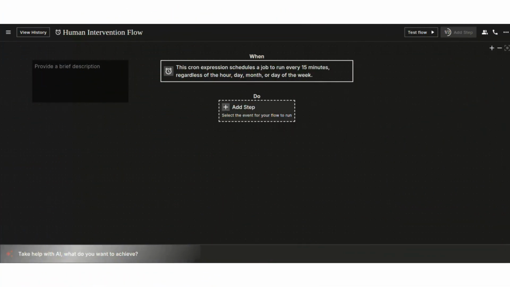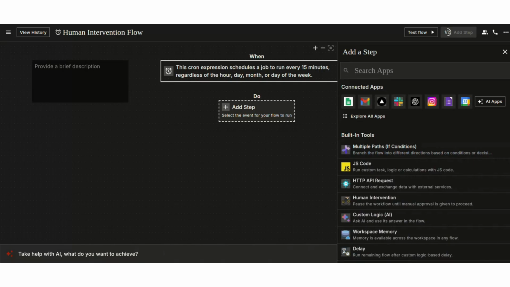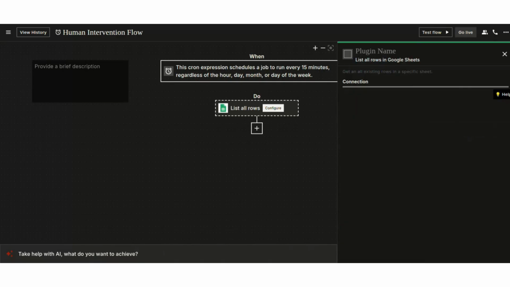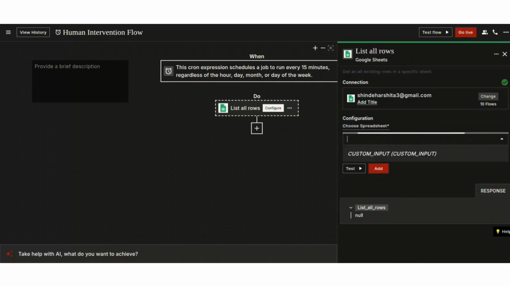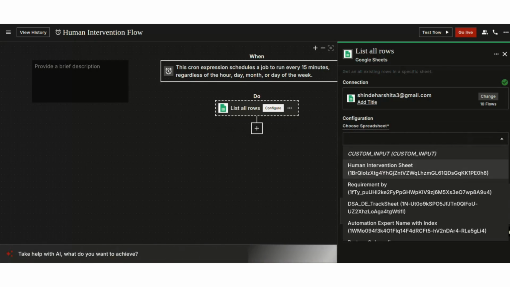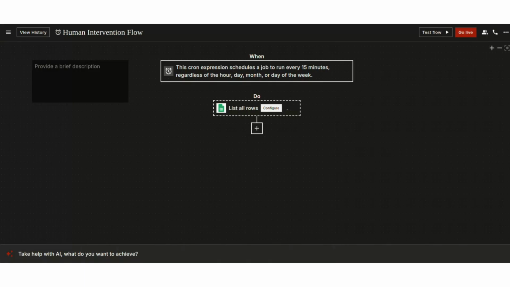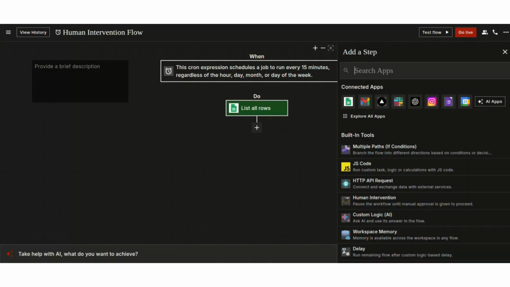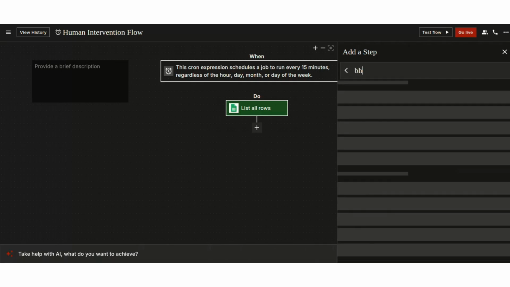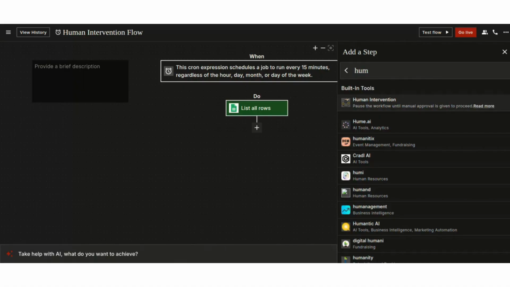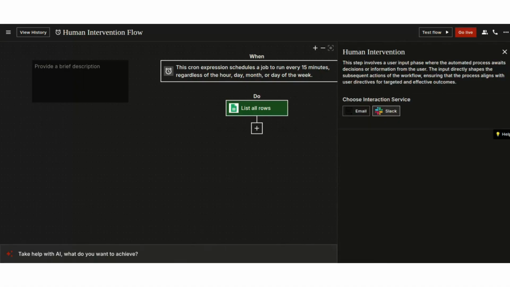Now, let's walk through a simple demo workflow. I'll start by setting Google Sheet as the trigger and connecting it. Next, I'll choose the spreadsheet and pick the subsheet and edit. Now, from the built-in tools, I'll select Human Intervention and connect it with Slack.